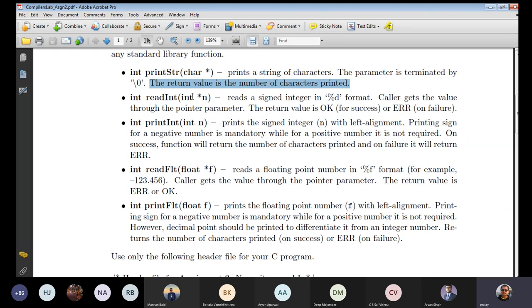Next, int read_int(int *n). It reads a signed number in %d format. The caller gets the value through the pointer parameter. The return value is OK for success or ERR on failure. Although we didn't discuss read_int, as you understand, you only need to change the device from the stdout file number to the stdin file number, and the system call function, instead of write, will be read. Corresponding to that, you need to make the changes.